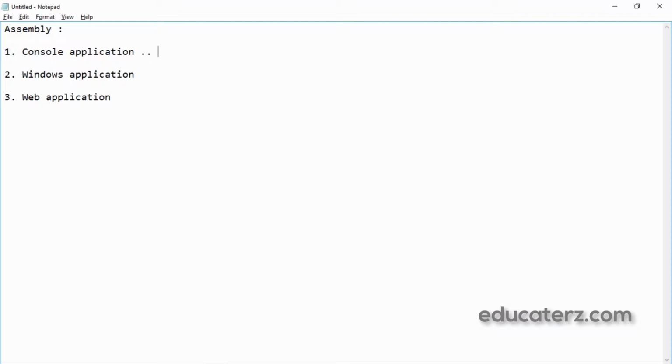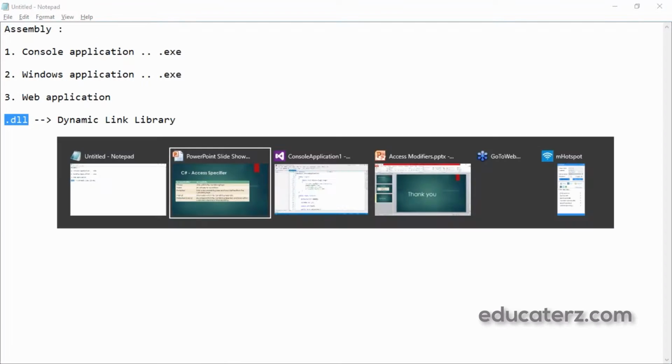So when you create and execute these, you will be getting .exe files. And we have something called assemblies. When we create it, we get DLLs. DLL stands for dynamic link libraries. DLLs are called dynamic link libraries. So when we create a class library and compile that, we get .dll files. Let me show you an example of how to create an assembly.